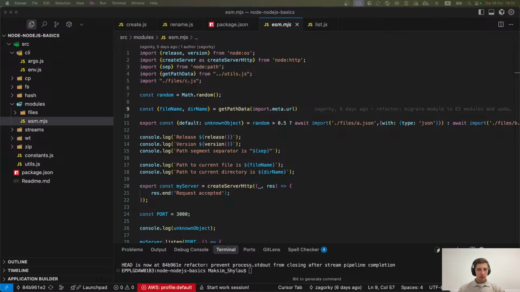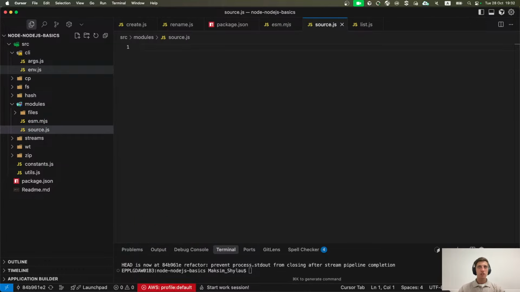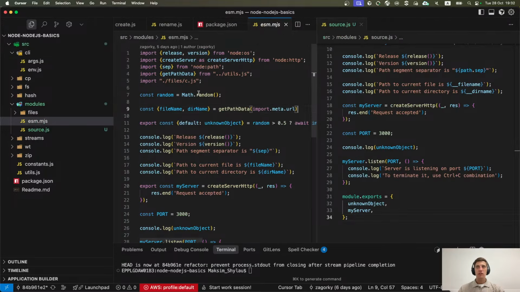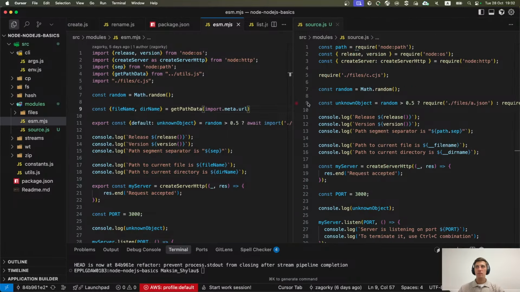I guess we need original file here, so I'm doing some magic in the background to get original file content. Okay, so source.js, let's put it to the right and let's put our updated version to the left. Okay, so what do you see here?